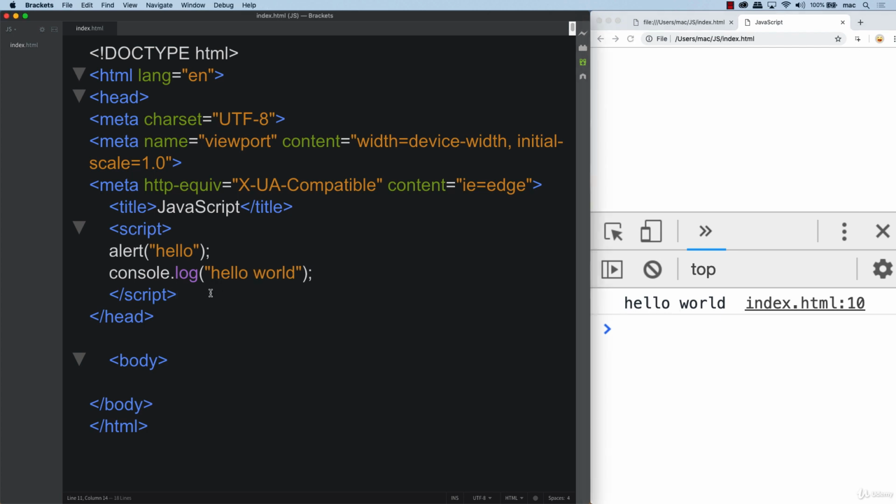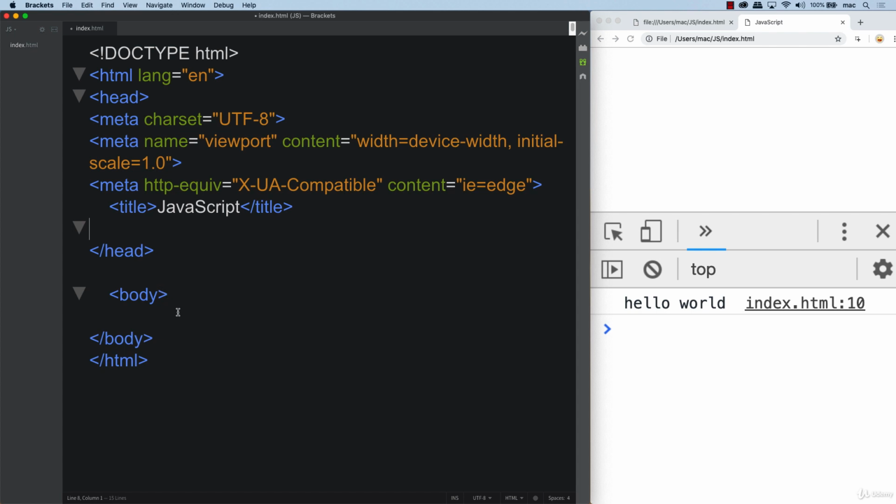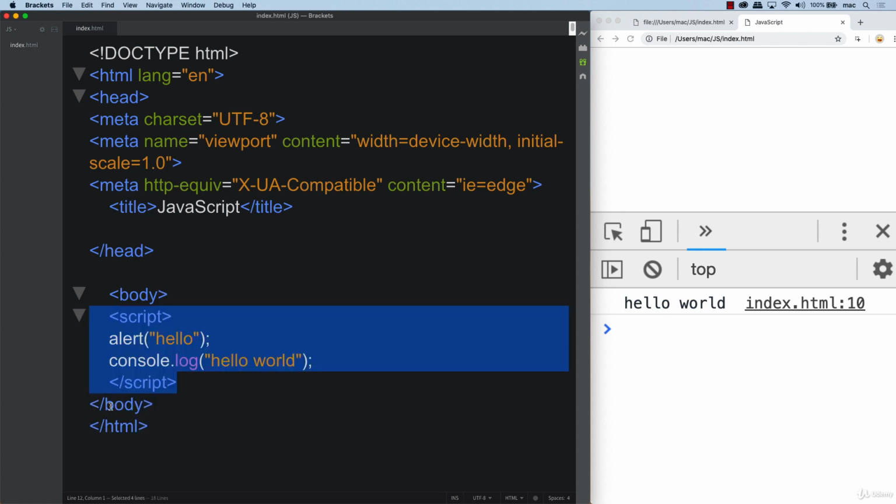So the other option for JavaScript, and also where you place JavaScript, in my HTML, is just before the body tag. So basically you can put it anywhere within your HTML file, and best practice is to keep it at the bottom or within the head, depending on how you're using your JavaScript.